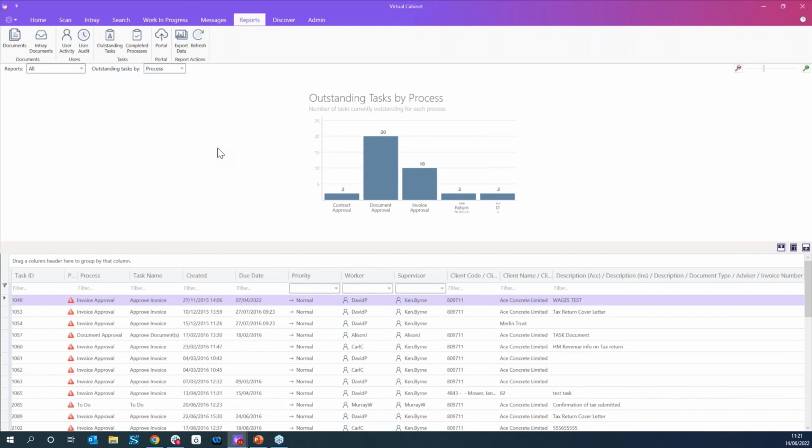And as I said at the start, this is totally agnostic to any system, any practice management system, but also it doesn't have to be for client documents. It may be internal documents. It may be something to do with invoicing. It may be something to do with something else internally as well.